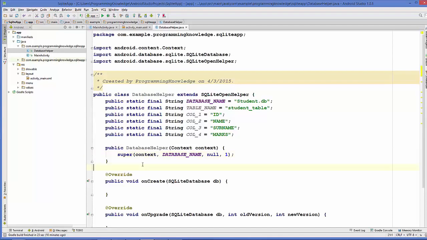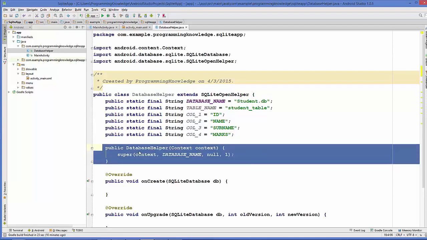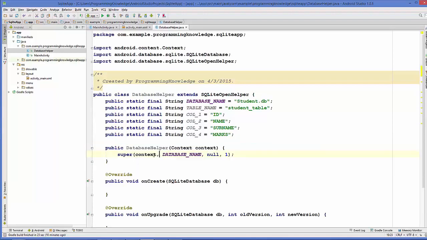Now whenever this constructor is called, your database will be created.